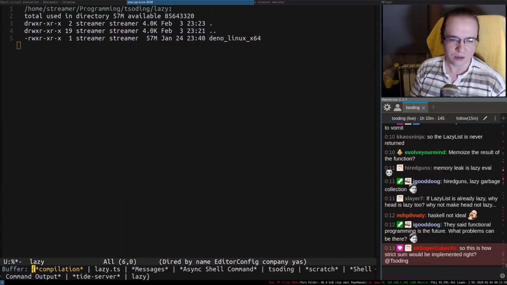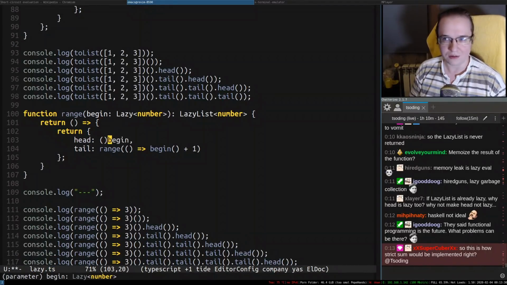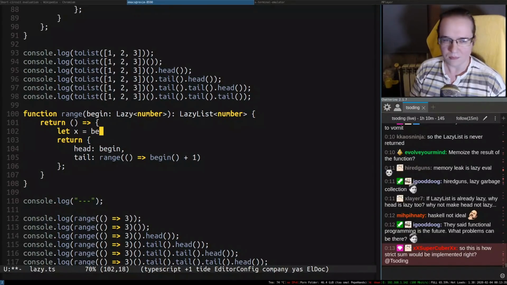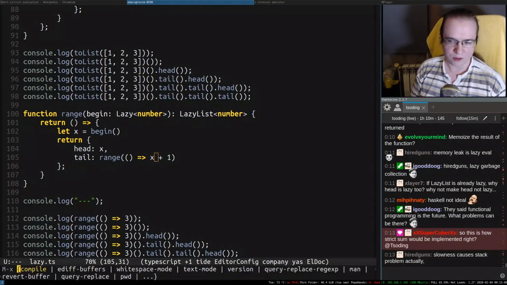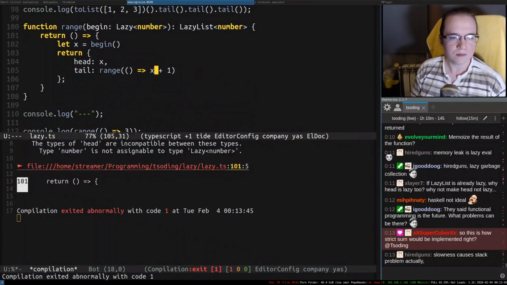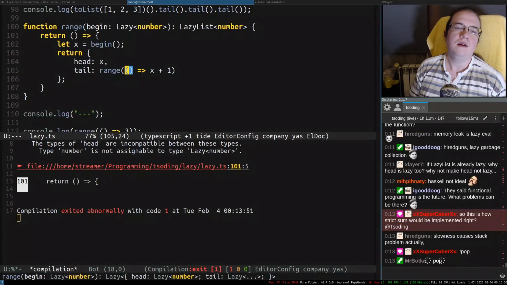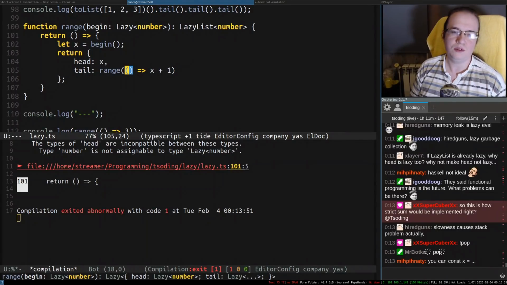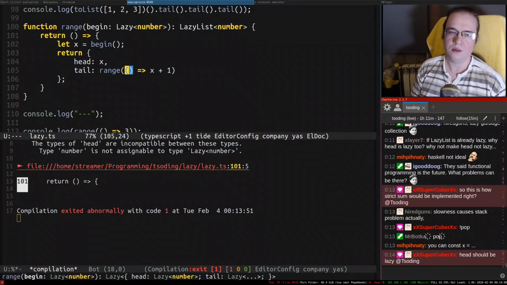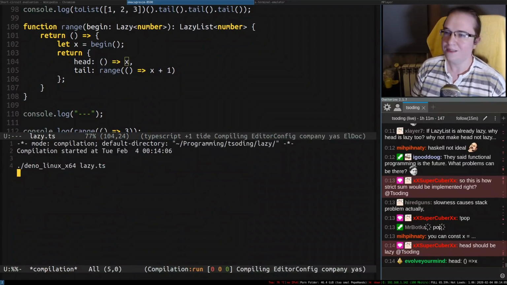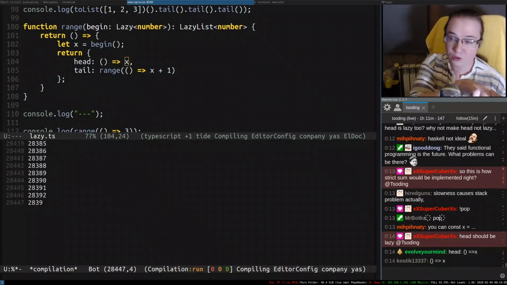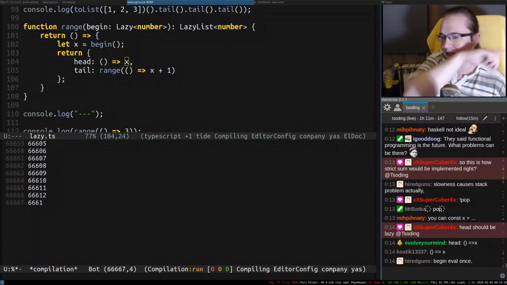It was actually quite slow, but once we start forcing this thing, yep. Once we start forcing this thing, semicolon, is that a semicolon? What small stupid mistake did I make? What small stupid mistake did I make, chat? Head should be lazy. Thank you. Yes. That's exactly why we're using TypeScript. It already reached 17K, and it actually went beyond it.